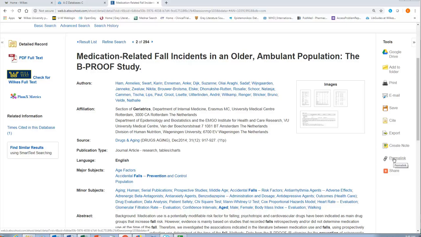You can click here under for the permalink, and this will create a permanent link that will always take you back to this particular record. CINAHL has a very helpful folder feature. You can see that here. And this allows you to gather citations across multiple searches and also within any given set. You can add them to one folder for viewing and managing all at once at the end of your session.